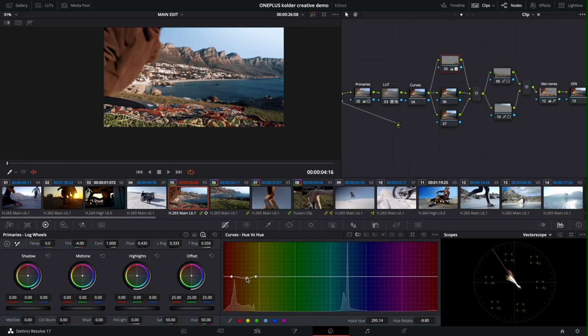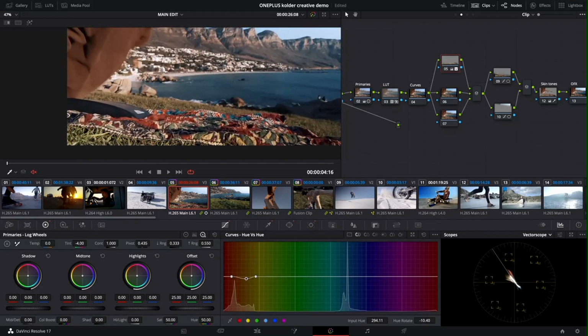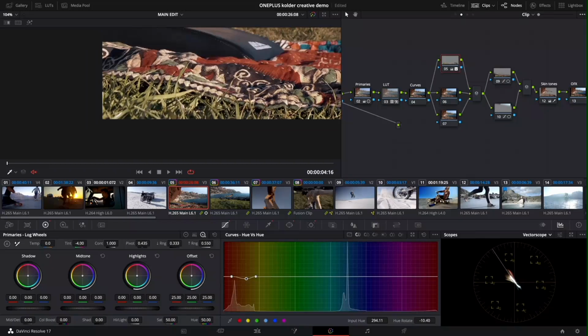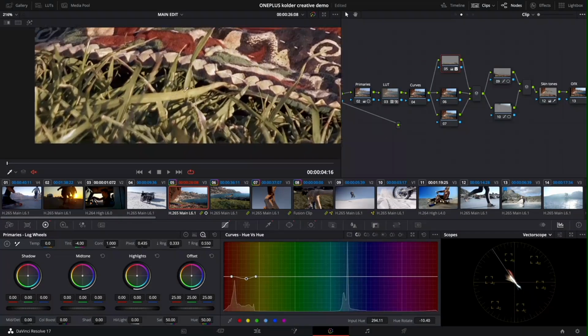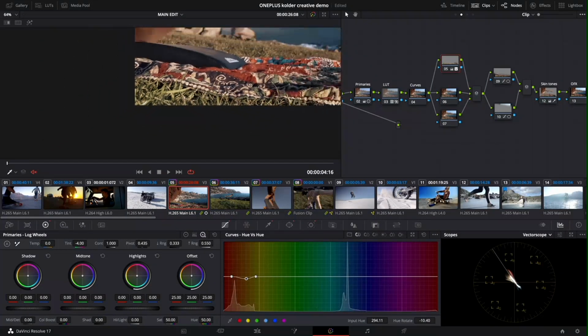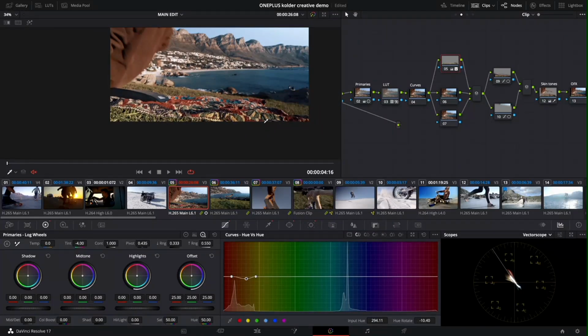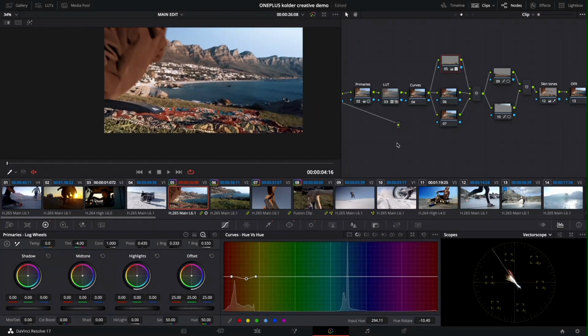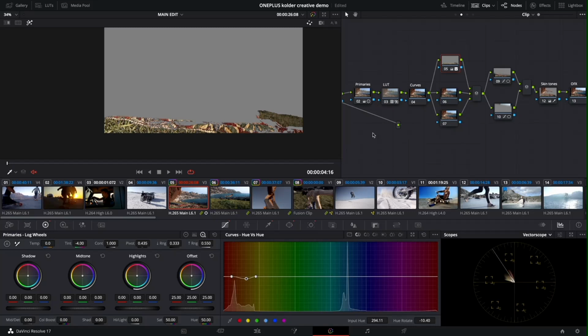We want it to be minimal. We don't want to push things too much. That looks way better to me. So this is before, this is after. We're just fixing those greens, making them look a bit more realistic. Now we're going to want to do the same thing to the background over here. Shift A.